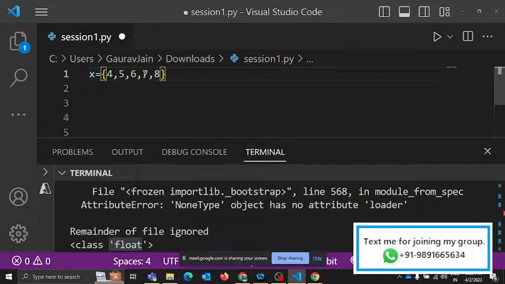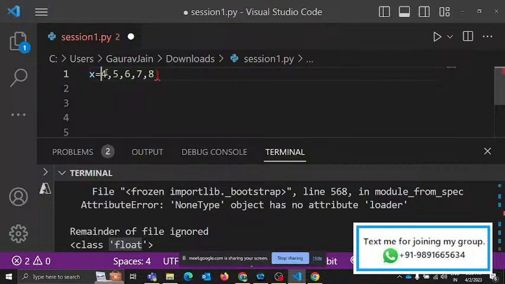So there are some major differences between these three things: sets, lists, and tuples. Tuples are used for some specific things. Sets are also used for some specific things. Similarly, lists are also used for some specific things. So we'll discuss it later on. But for now, this is how you can differentiate between these three.